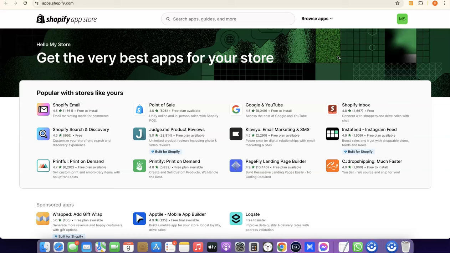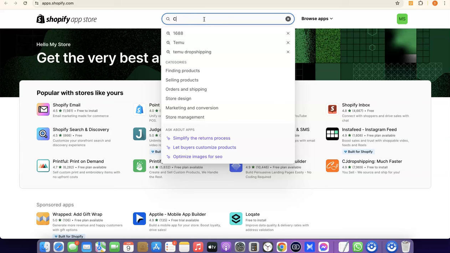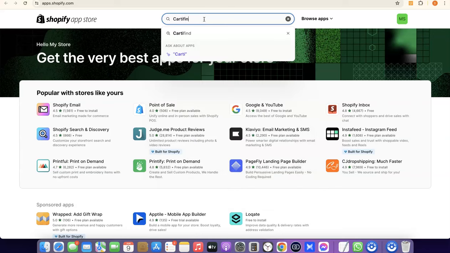So once your Shopify store is linked together with 1688, you can easily import product from the Chinese website with a click of a button and add the product to your Shopify store. And whenever you want to fulfill the order, you can also do that with just a click of a button. So what we're going to be doing here is we're going to be searching for Catfind. So here I'm going to come over here, then I'm going to click on Catfind.